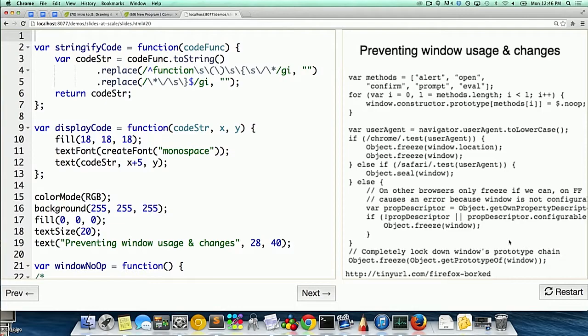It doesn't actually work in Firefox either because it'll tell you this error that window is not configurable. So this basically works in Chrome. Luckily, a lot of people use that. So there's all this stuff you do here. But I was saying Firefox, it actually won't work on.